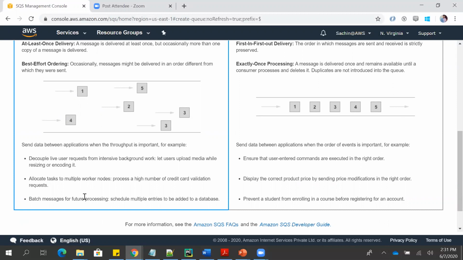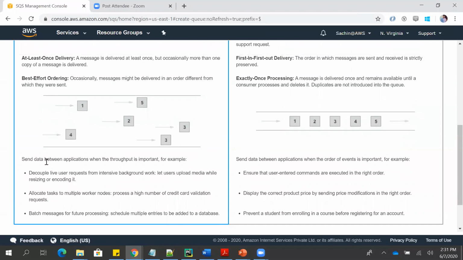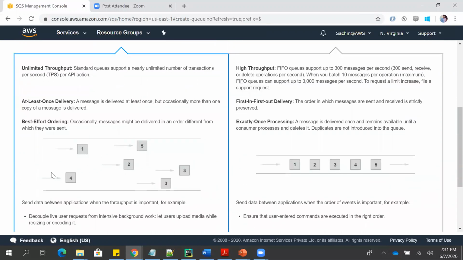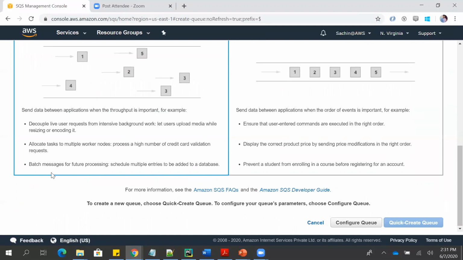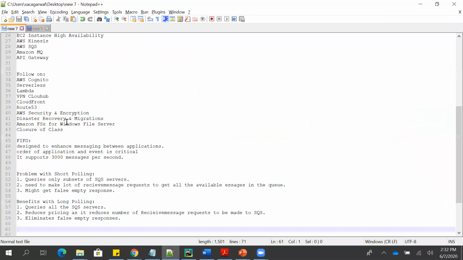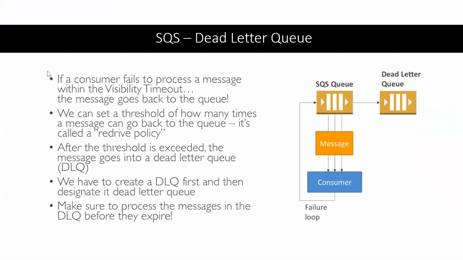For credit card validation requests you can allocate this message service, stating that the user has been validated, everything is done, and at the end the transaction has been processed once the message has been received. Similarly, if you upload some media, you can use this in those scenarios too. There are different ways and mechanisms by which you can use the service.